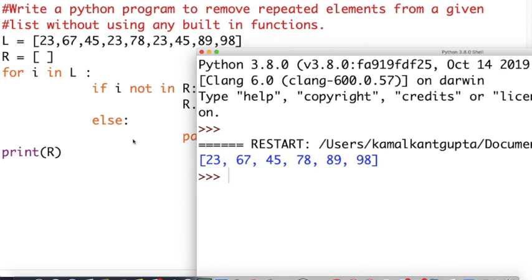So we have used here the logic that we are just taking one element at a time, and checking whether that element is there in the second list or not. If it is not there, we will add it. If it is present there, we will not add it. We'll just go to the next element subsequently.